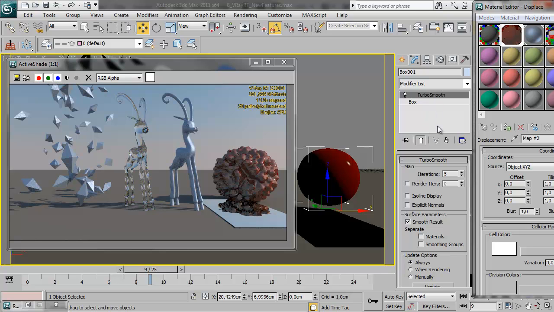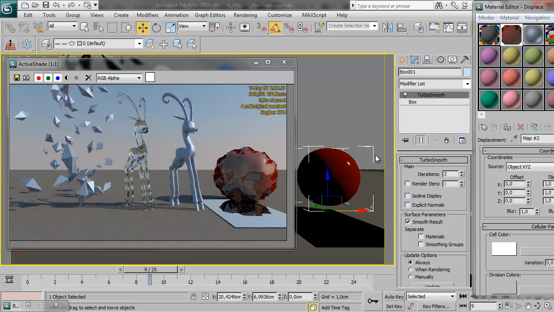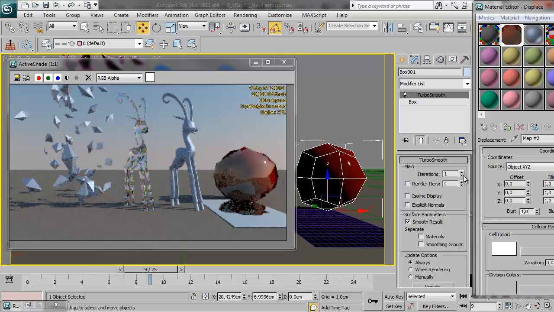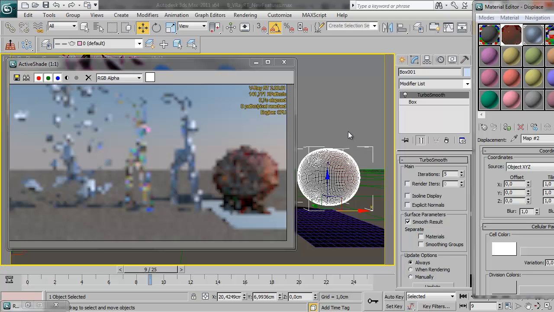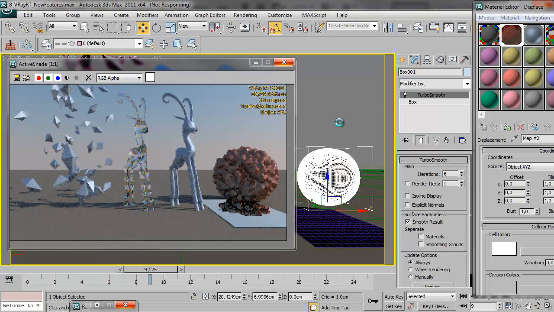So to get a smooth displacement, I add a turbo smooth with quite a few iterations on it. You can see if I lower this, the displacement gets rougher, because there are fewer polygons to work with here. But this is a step in the right direction, of course, and it's better than just having no displacement at all showing up in the viewport.